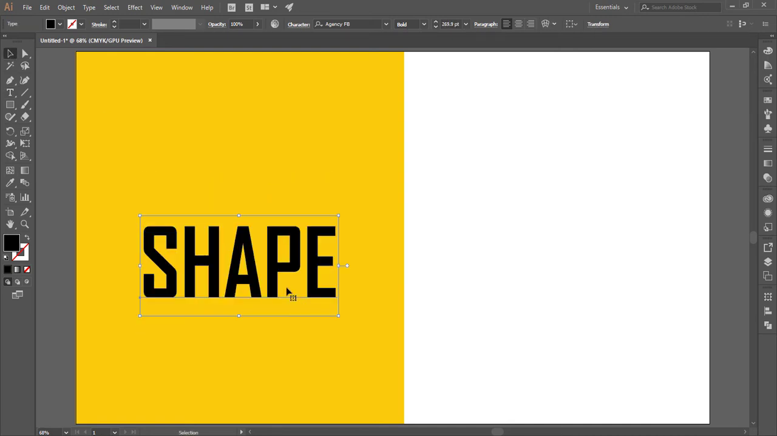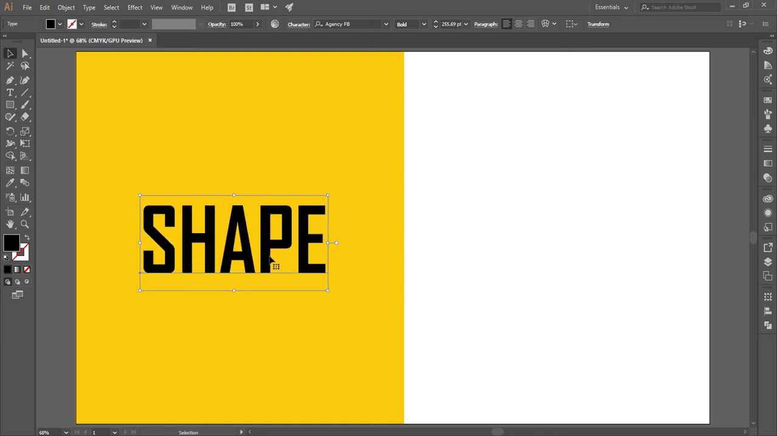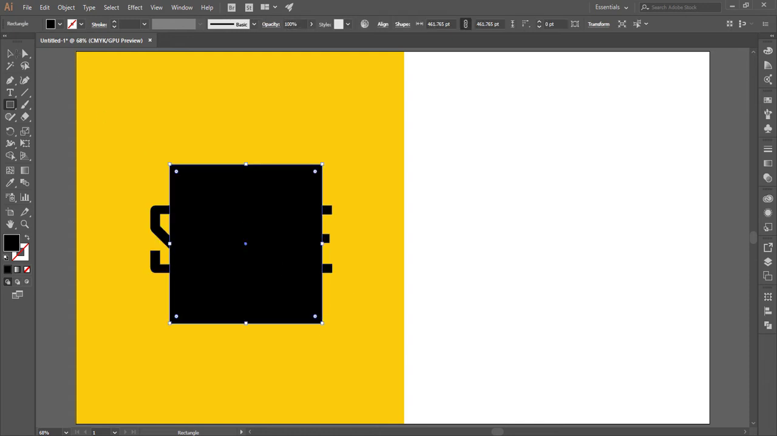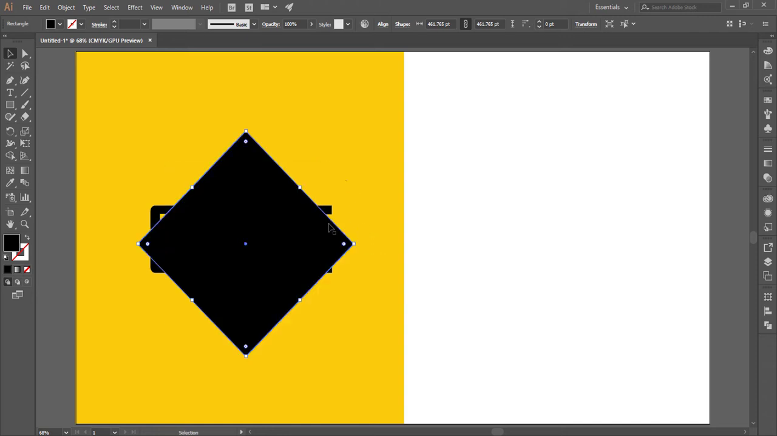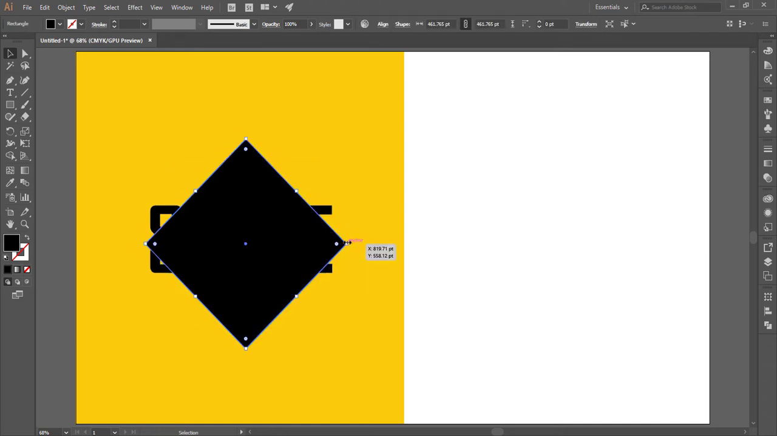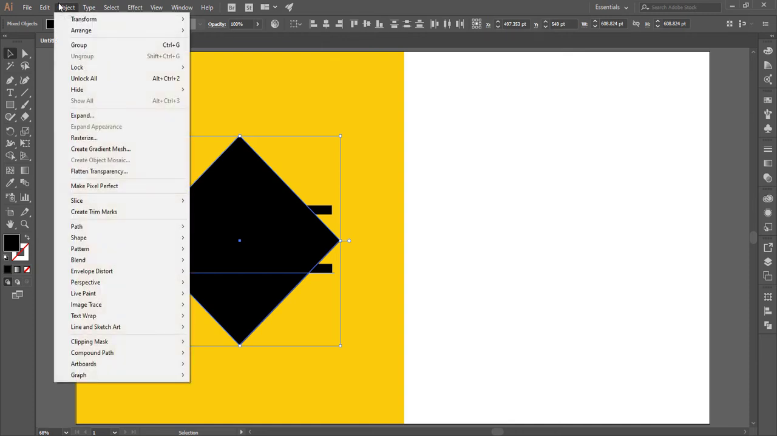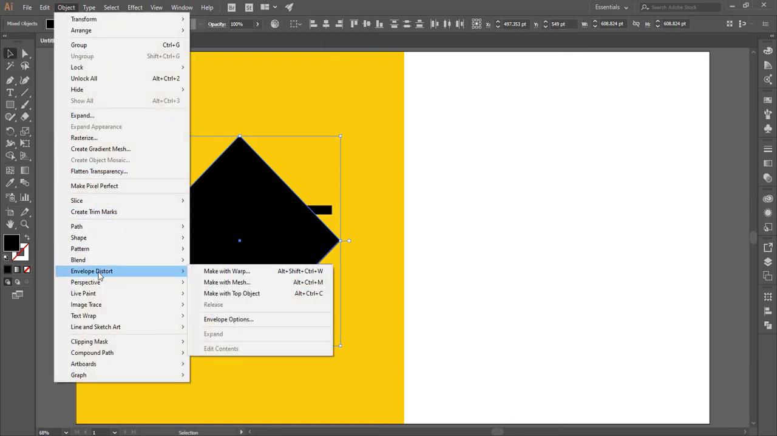Okay, correct. Now whichever shape you like, rectangular, a square, you can take any shape you want. I'll go for rectangular tool. I'll make a square. I'll rotate it a little bit and set it to whichever angle you want. Okay, now select both the layers, go to Object, go to Envelope Distort, Make with Top Object.